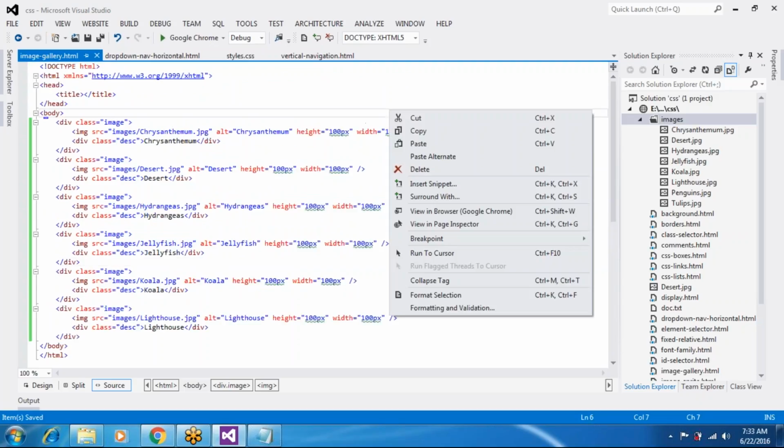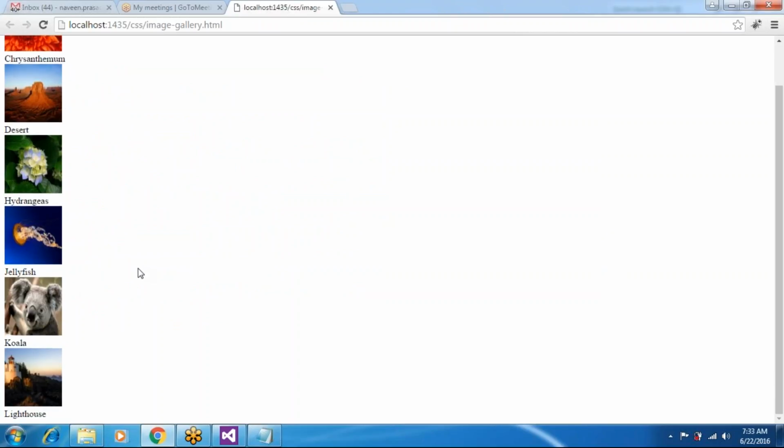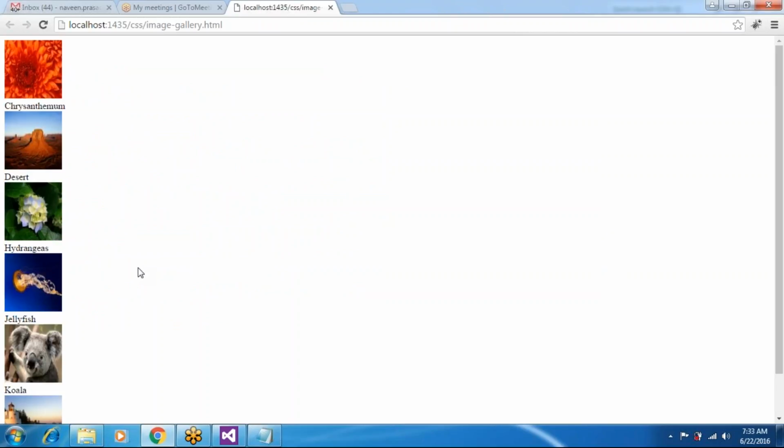If you run this example, normal images are displayed one by one. So we need to display these images side by side, to look like an image gallery.